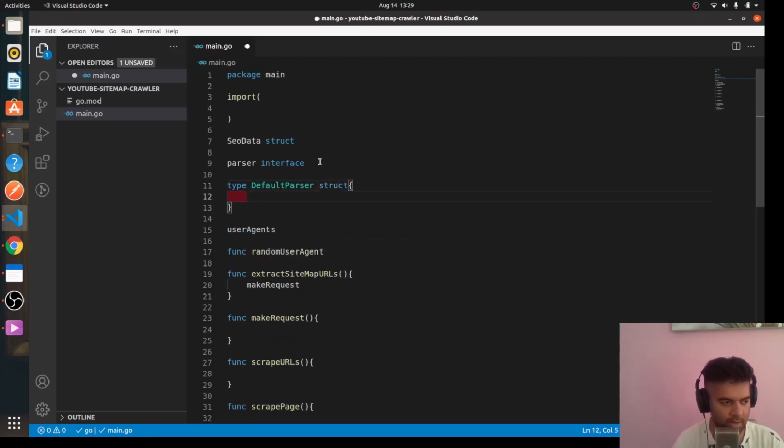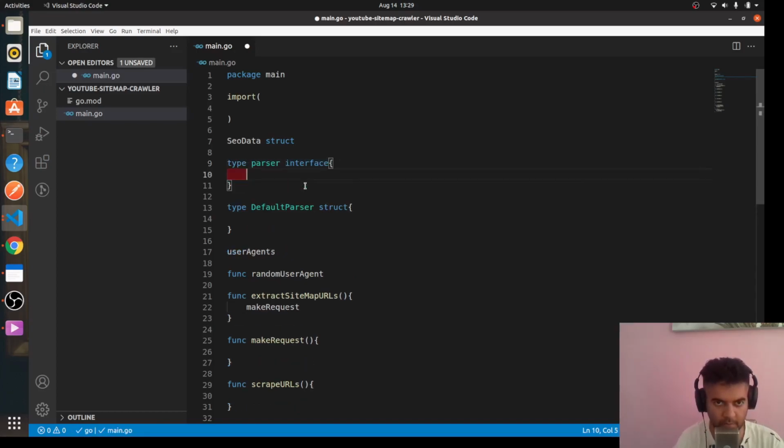And here while we're at it, let's complete this as well. So we'll say type parser interface. Okay, and let's complete the SEO data struct as well. So we'll say type SEO data struct.